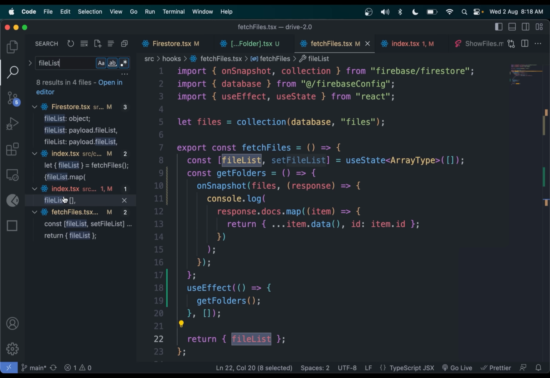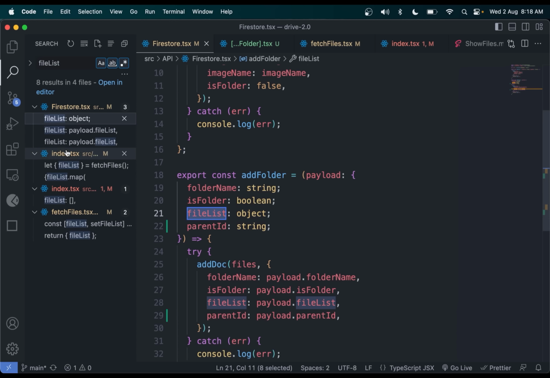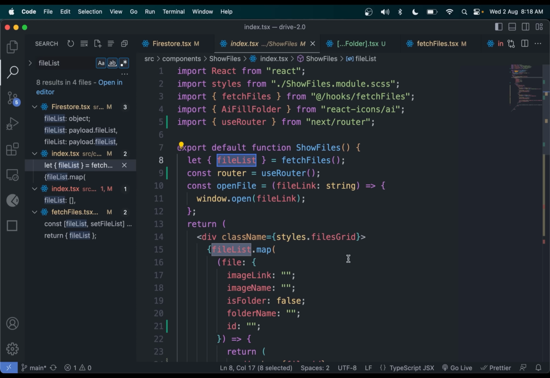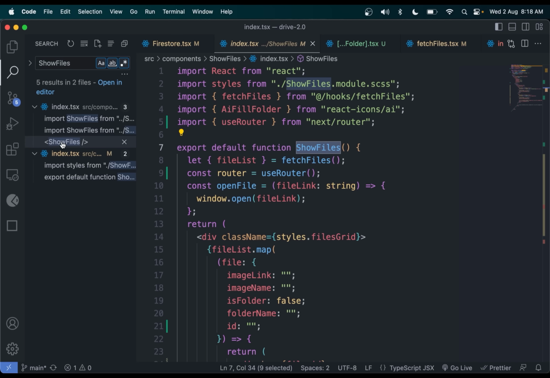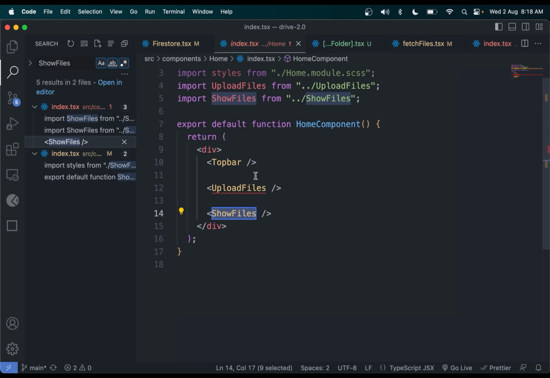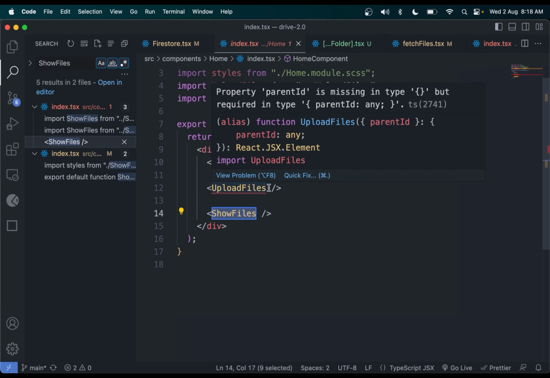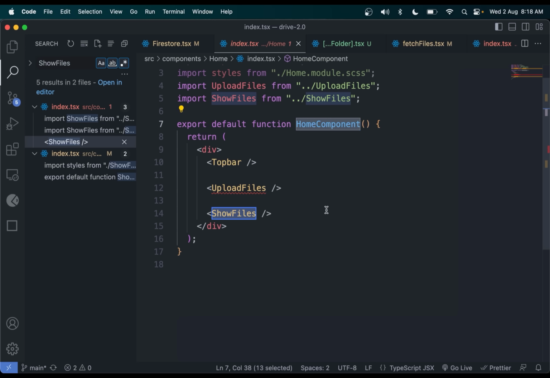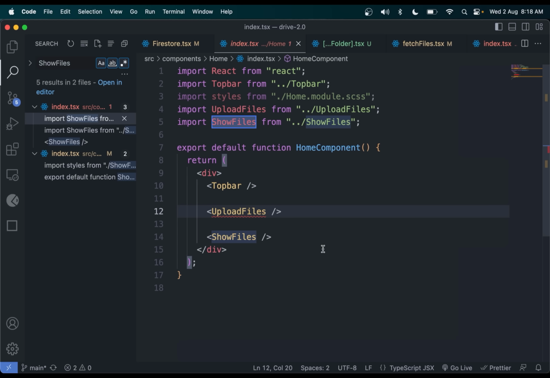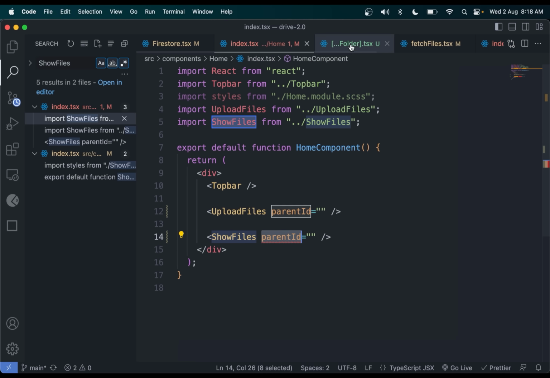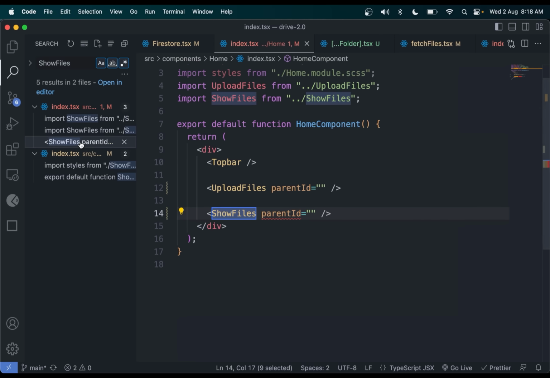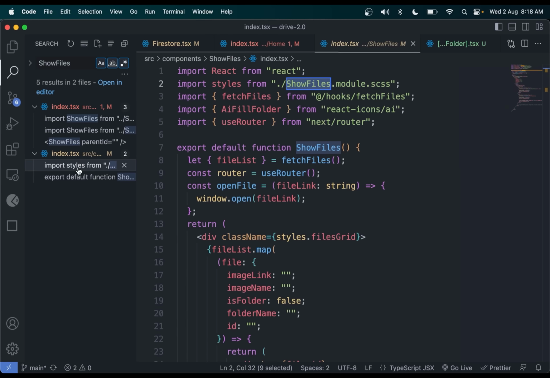So file list, let me check. Yes, that will work. File list we are returning here. Fine. Fetch, okay, show files. Yes, this is the thing we need. So if you come here, this is missing the parent ID, which is the home component. So initially, the upload files will have parent ID as empty string, and this one also will be an empty string.